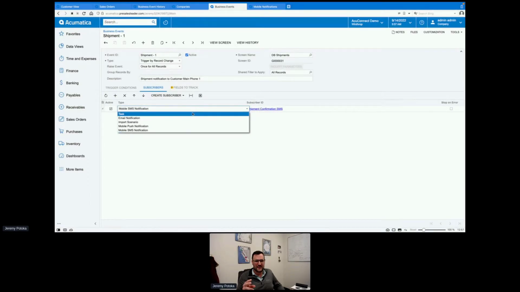We're going to do one as a mobile text message, so this will be outbound to a customer. And then we'll do another one, which would be internal, like an employee, and it will be creating a task when something happens, right? It's these kind of if this, then that scenarios. That's what a business event is all about.